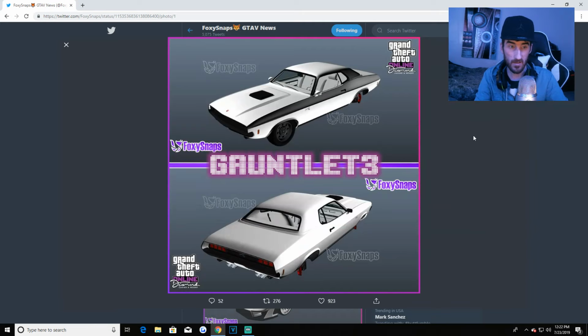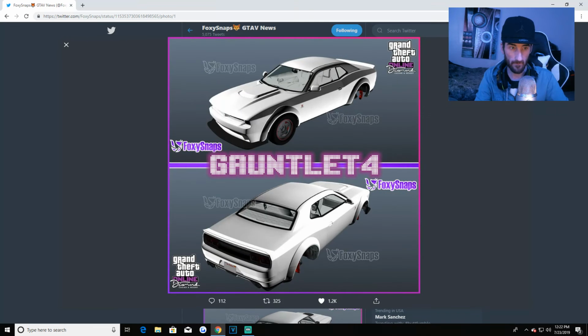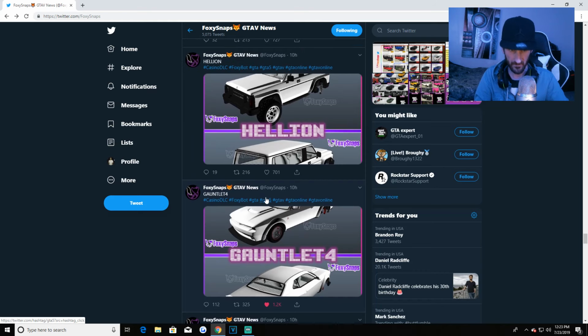Now this is the Gauntlet 3. Let me know what you guys think about that. I think it looks pretty dope for a muscle car. And then we got the Gauntlet 4. That's what I believe this is called, the Hellcat. And I can't wait for that, dude. That looks nice. There's also an HD image I'll pull up for that.